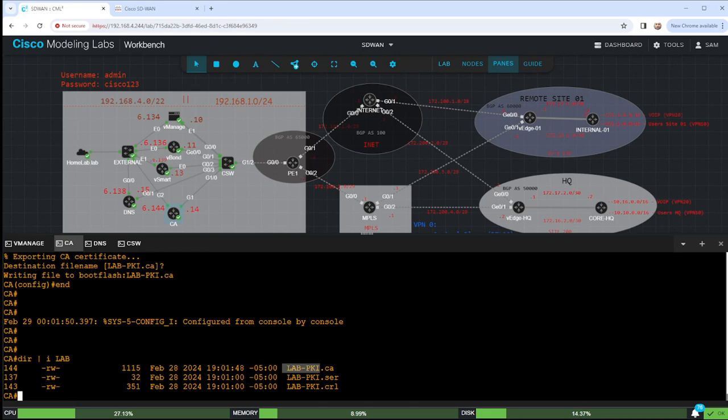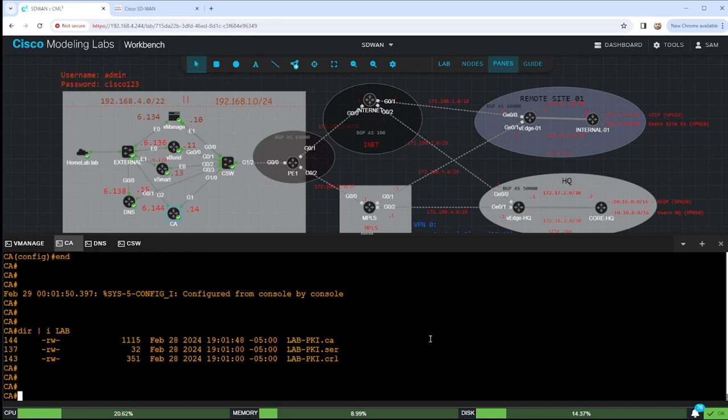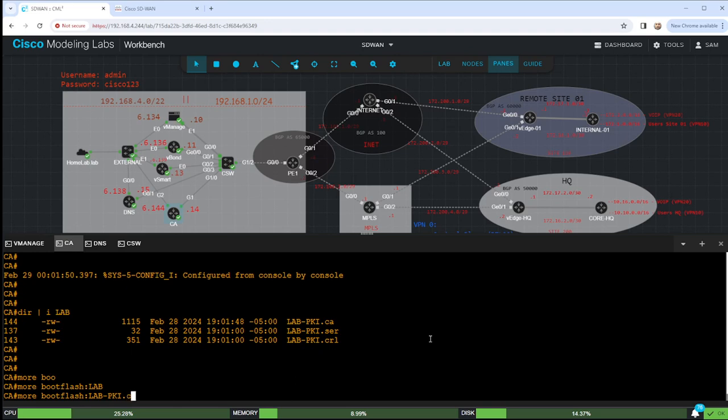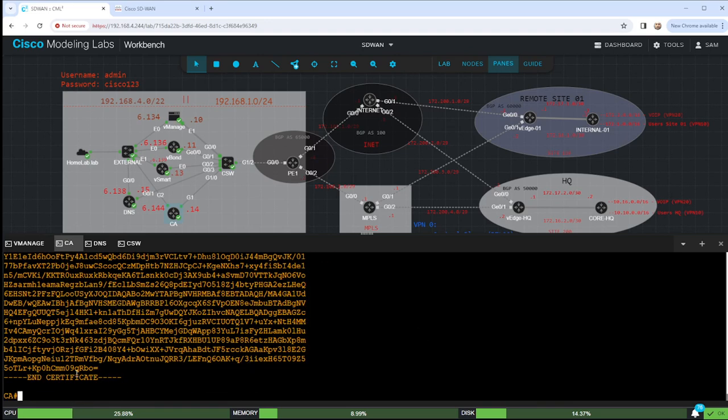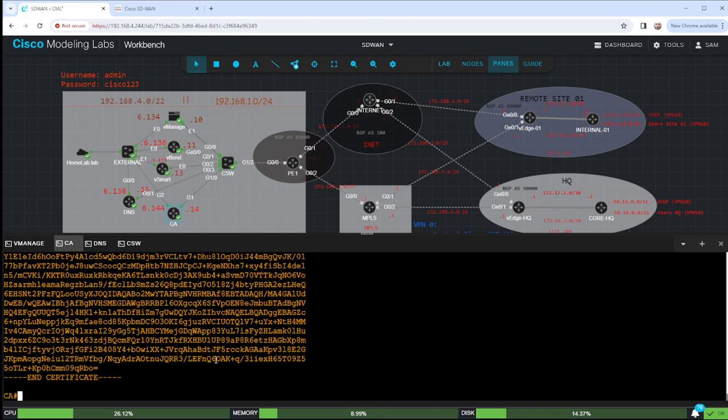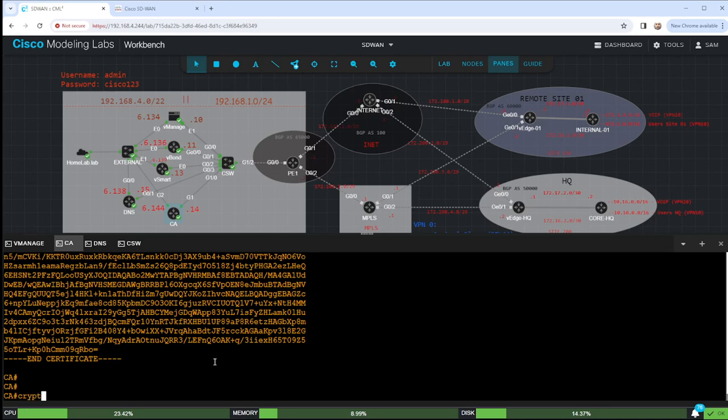Another thing you could do, and of course we're not done yet. So you could do it two ways. You can do a more, right? So boot flash and then lab PKI CA, right? So you'll notice that I'll generally look at the last letters and the first letter and see if it matches, right? And then you can also do it this way.